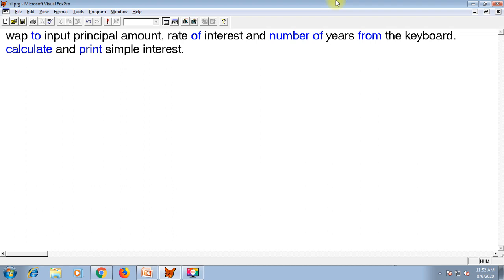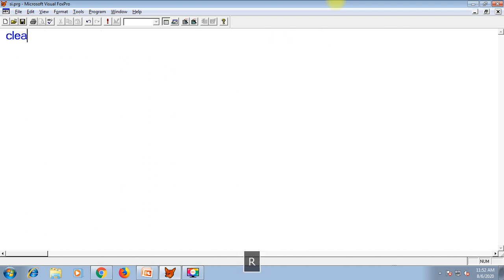Guys, we shall require 4 variables to write this program. One for principal amount, then one for rate of interest, then number of years and interest I. Now I am removing the definition. Clear. Store 0 to P R N I. 4 variables are there, P R N and I.